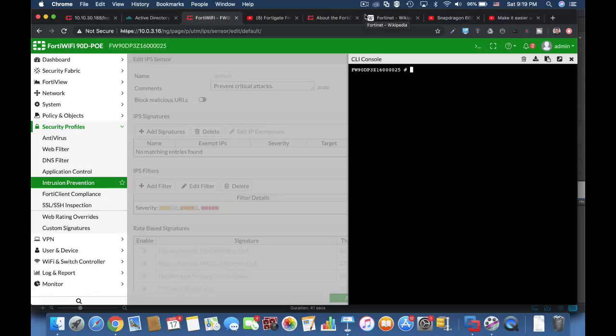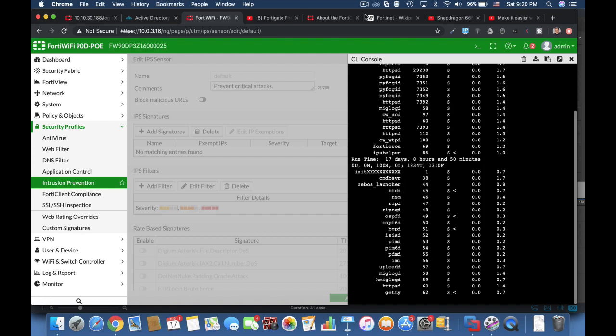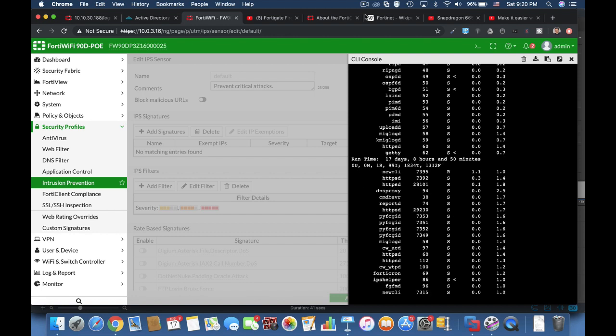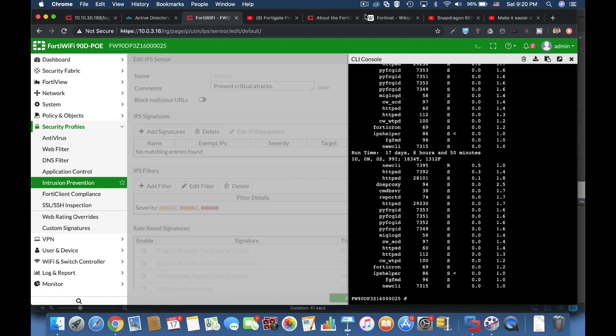There are some different ways to sort the processes that are running on your Fortigate, but one of the most popular diagnose commands is the diag sys top command. Now, whenever you launch the diag sys top command, you will see the different processes that are currently running on your Fortigate.